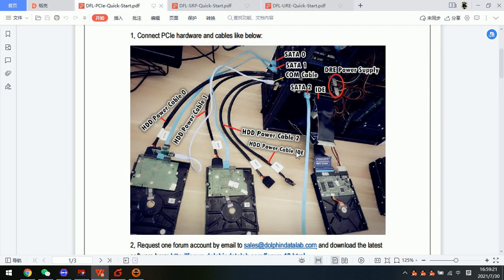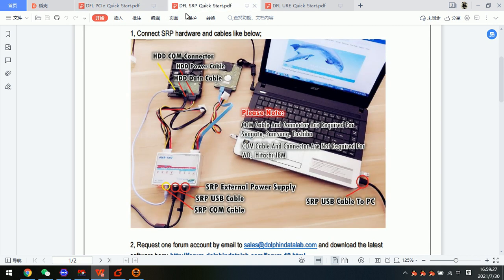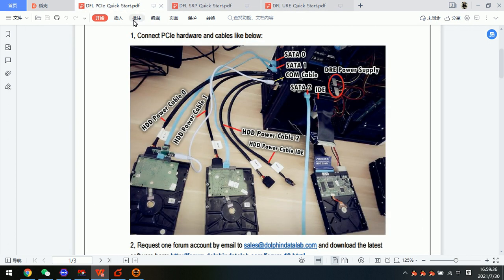Now to install the drivers, for the very first step, users need to connect the hardware. These are the photo guide on how to connect all the hardware properly. So this is the first step, connect the hardware.